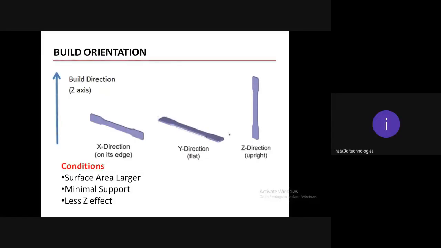So here the build orientation can be determined by the position of the object. We should choose which orientation is best for the printing, which will provide the best outcome. So if you consider this as an ASTM standard dog bone shape specimen, the first one is kept in X direction, the second one Y direction, and the third one is Z direction.